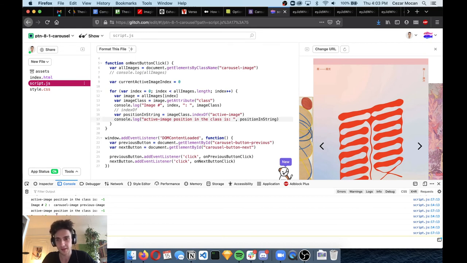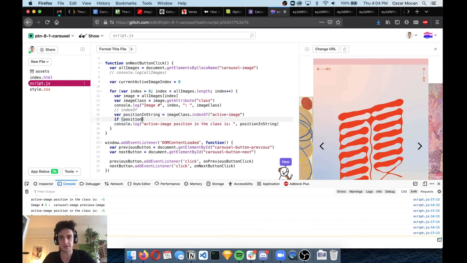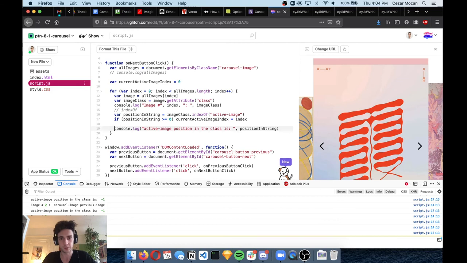So C is 0, A is 1, R is 2, and so on. There are like 14 other characters before it. But we only need to know if this value is larger than 0, which means our active image was found in the class, so we already have our index for the currently active image. So we can just say if position in string is larger than or equal to 0, then current active image index equals index, which is where we're at with our for loop.